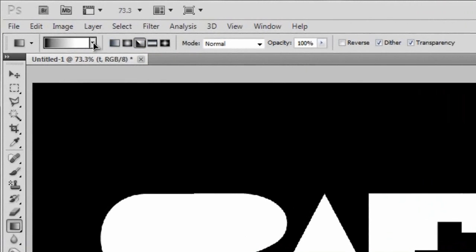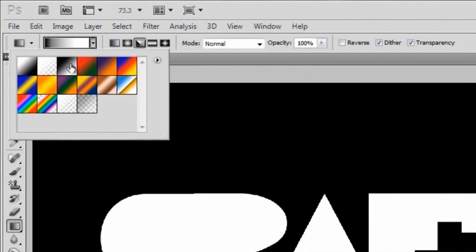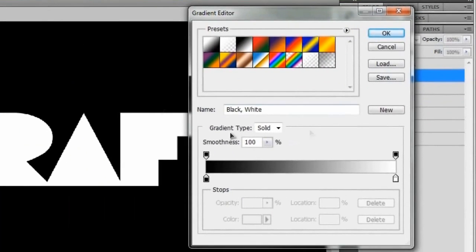Alright, and then you're going to go to this little drop down arrow, and then click this original black to white, I don't know, gradient preset I guess it's called. And then go back and click on this bar to open up the custom gradient dialog, or the gradient editor I should say.